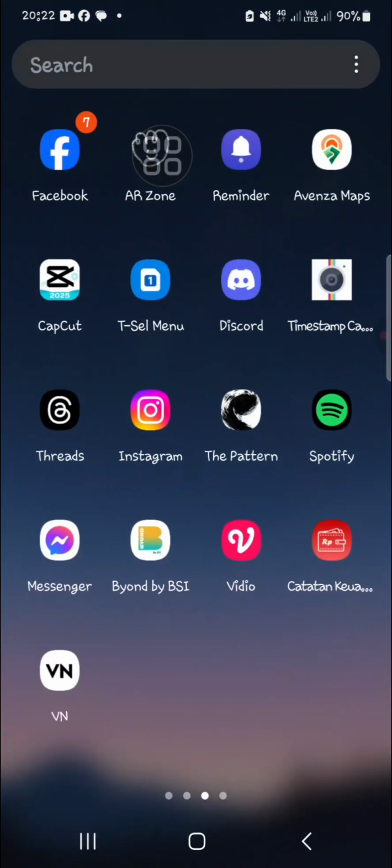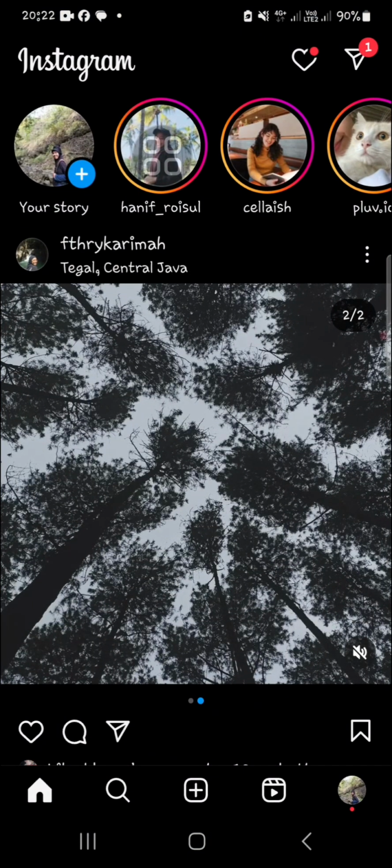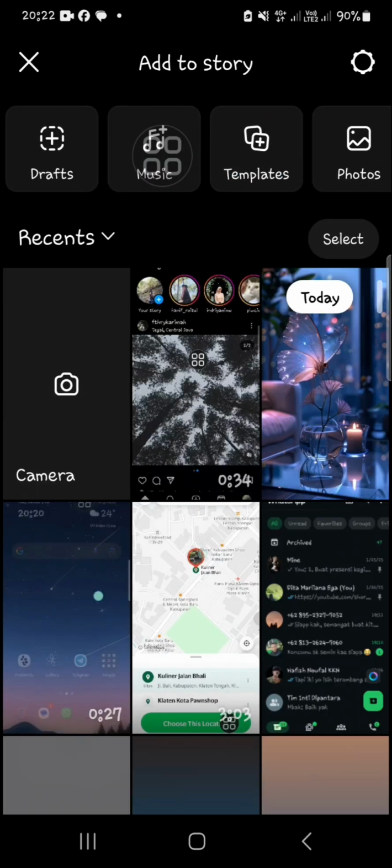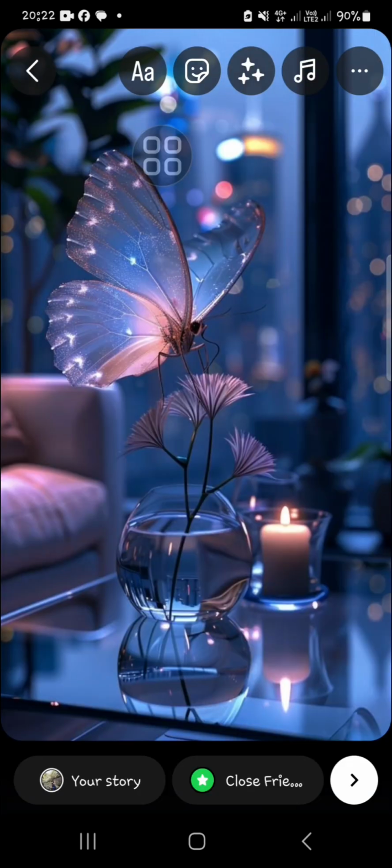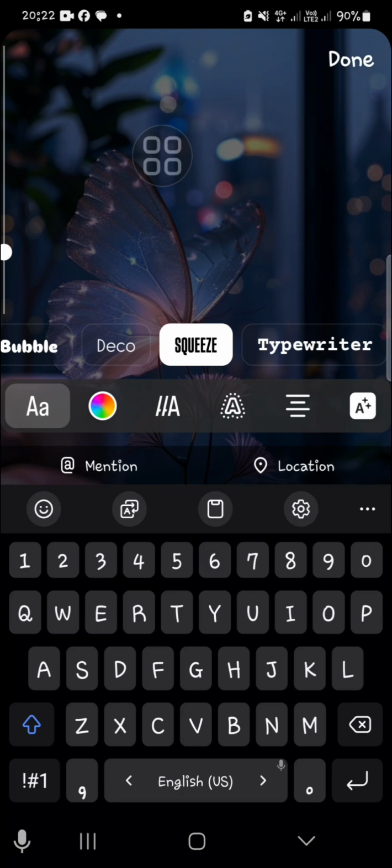First of all, I'm going to open up my Instagram application on my mobile phone, and then I'm going to create an Instagram story. So I'm going to click on your story, and I'm just going to pick a random photo from my gallery, for example this one, and then I'm going to go to the tags menu, and then we will get the Halloween fonts right here.